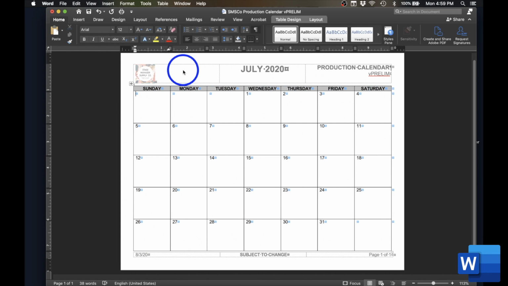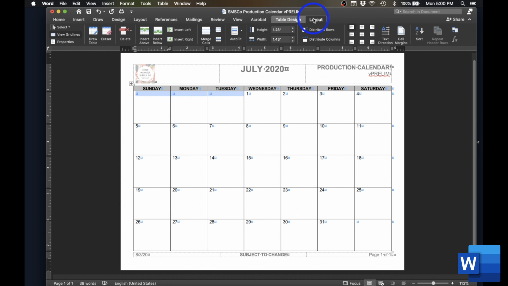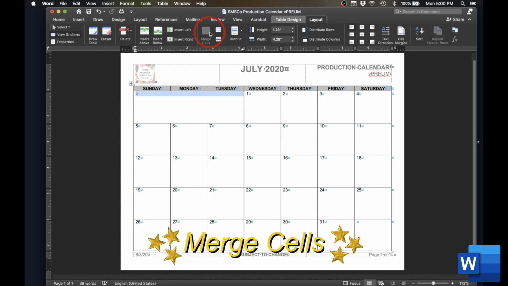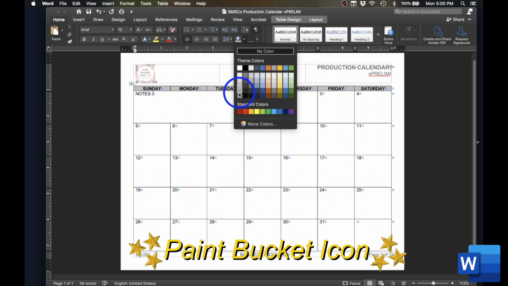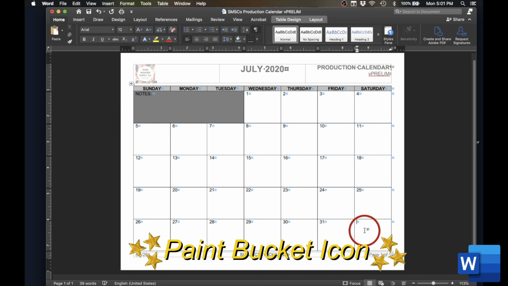Something that you could do with this document if you have 3 empty days at the beginning of your first row, as we do with Sunday, Monday, and Tuesday right now, is that you could highlight those 3 cells, select the Table Layout tab from the toolbar, select the Merge Cells option, and use this one large cell as a notes section. I'll shade the notes section and my empty day at the end of the month a darker gray.